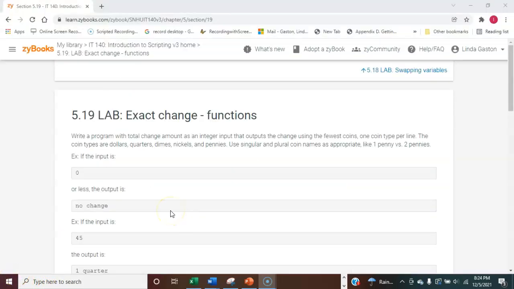So let's just review what we're supposed to do in this lab. We're to write a program with total change amount as an integer input, and this program will output the change using the fewest coins, 1 coin per line. The coin types are dollars, quarters, dimes, nickels, and pennies. And we have to use singular or plural names as appropriate. So 1 penny versus 2 pennies. Notice this would be the plural value here.